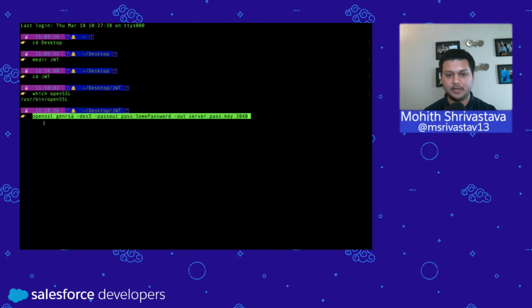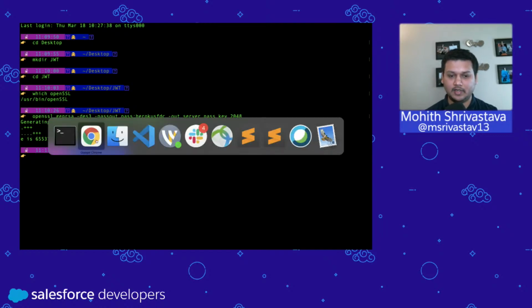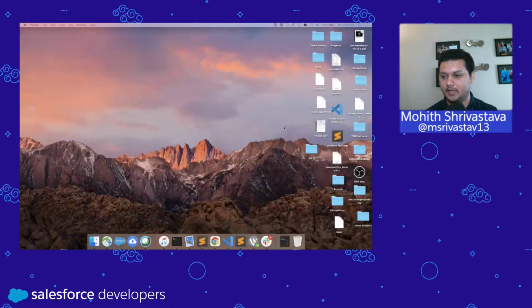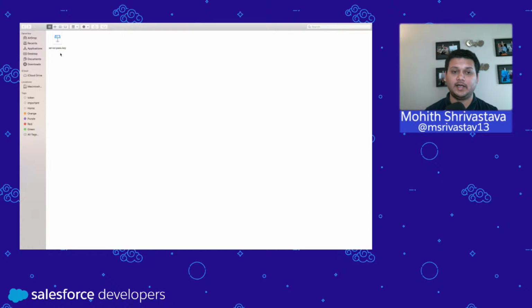Okay, so the next step is to actually execute this command, which is the OpenSSL command. And here we need a password. I'm just going to use a password, but feel free to use anything. I'm just going to say Heroku SFTC, and let's create. So this generated an RSA private key. We can verify that the private key is generated by going to our desktop and looking into this folder. You should see something like server.pass.key.